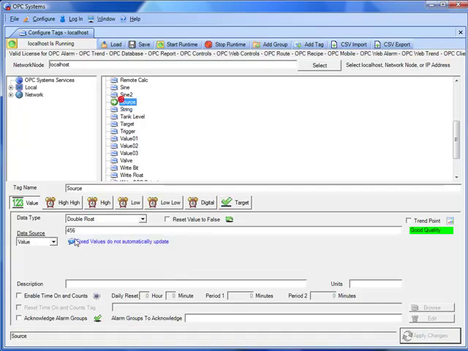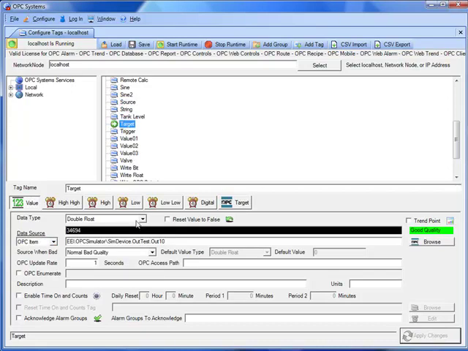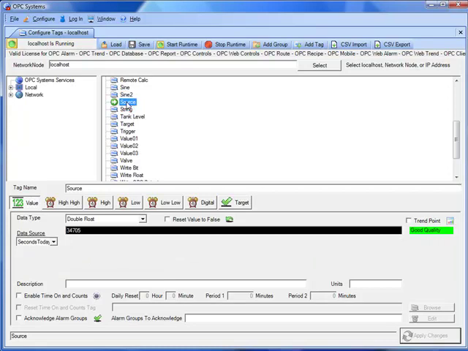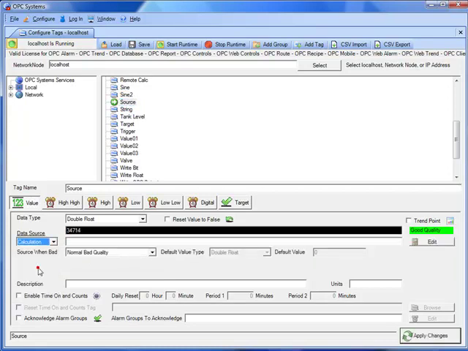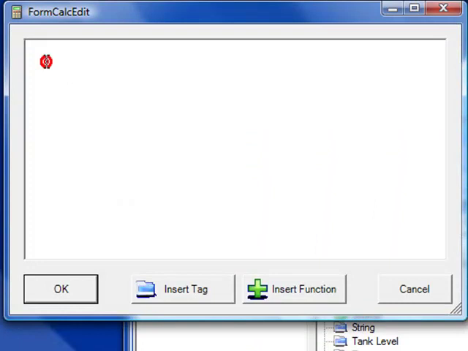Let's go back to the source tag. Let's change the data source now to seconds today. Select apply changes. Under the target tab, we will see the number of seconds that has elapsed in the current day. Also as a data source, if we select the source tag again, let's change the data source to a calculation. An edit button appears to the right, which we can enter a calculation.